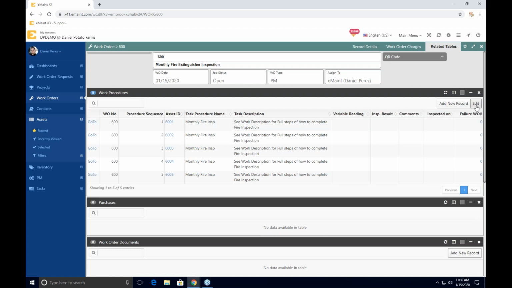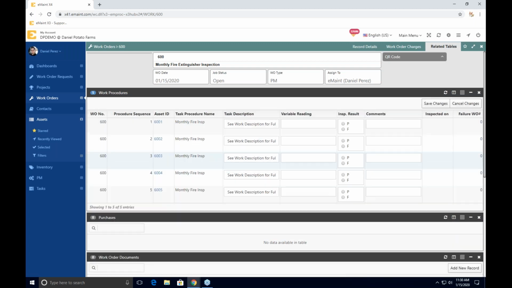And I'm just going to click edit here. And then we can pass these. And let's fail this one. So inside our comment, let's say, just like before, missing fire extinguisher needs replacement. All right, and we can save this now.